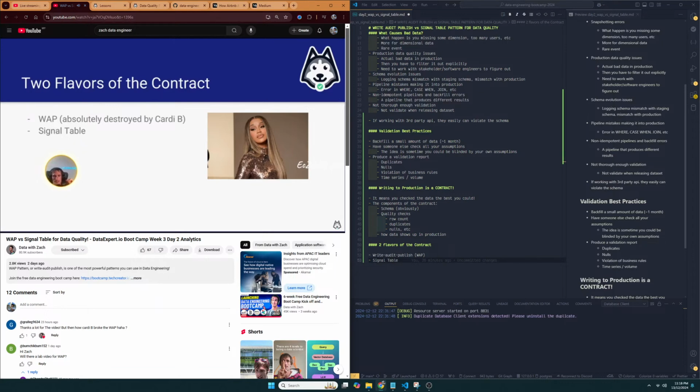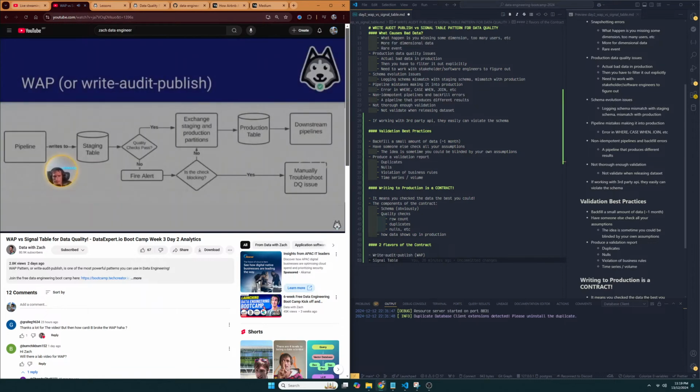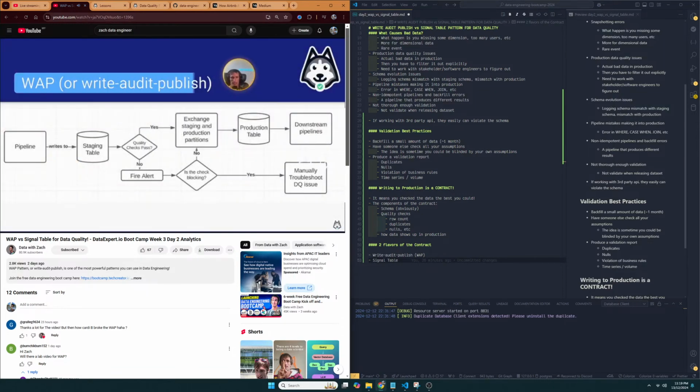And then there's another pattern called the signal table pattern. When I was working in big tech, Netflix and Airbnb used the WAP pattern, and Facebook used the signal table pattern. They have pros and cons, benefits and risks. They are a little bit different, and we're going to go deeper into both of them. So let's talk a little bit more about WAP. WAP stands for Write, Audit, Publish.